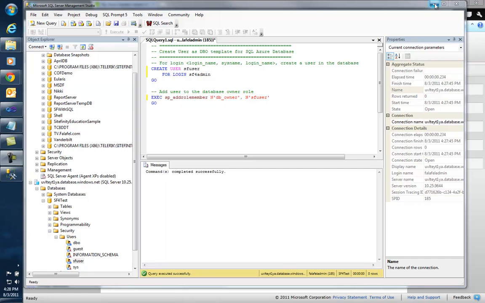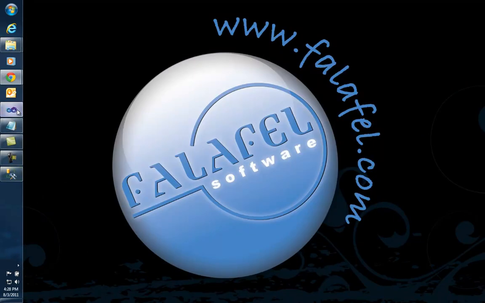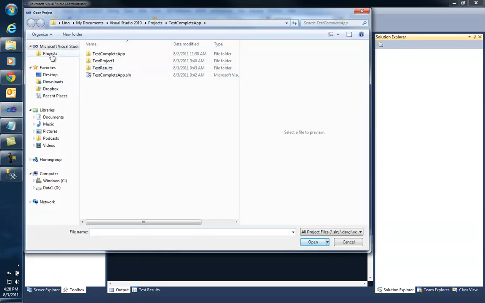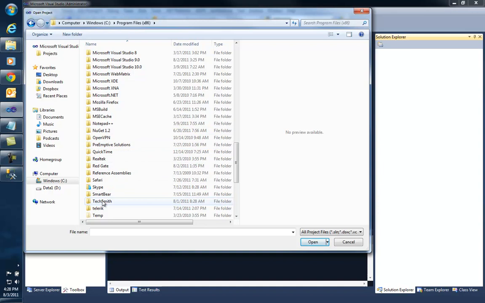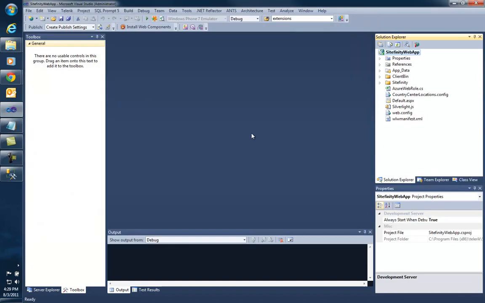What is next? Next is to actually tell the application now, the Sitefinity application itself, that we no longer want to hook up to SQL Express, but we would like to hook up directly to Azure. So I'm going to come in here, minimize this, minimize that. Don't need this anymore. And let me go ahead and open up Visual Studio. And the easiest way for Visual Studio is to tell it to go ahead and open up the project. We'll go to Program Files one more time, Telerik, Sitefinity 4.1, Projects, and there is my test Azure in here. So I'm going to open up this project inside of Visual Studio.